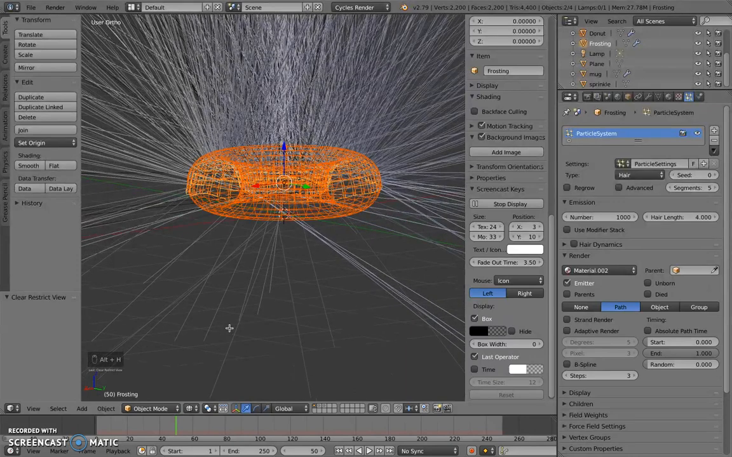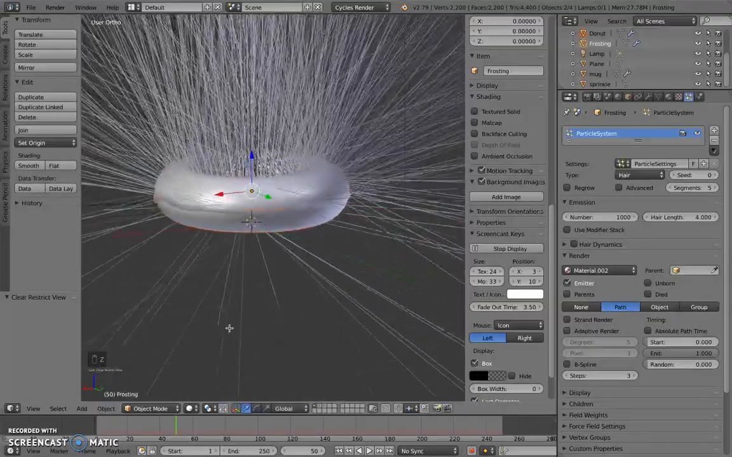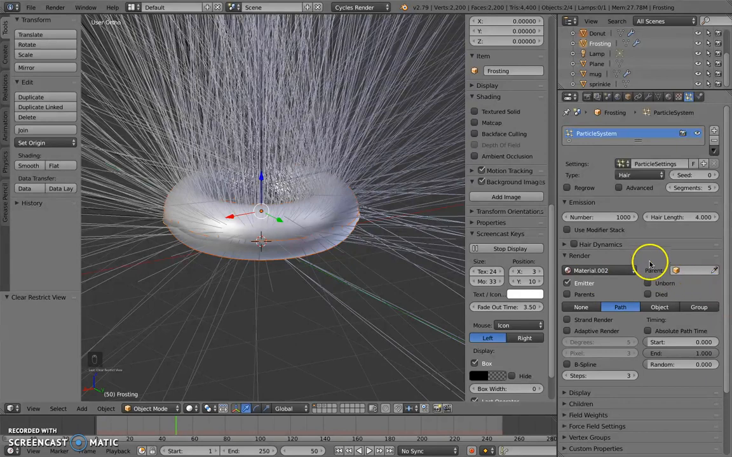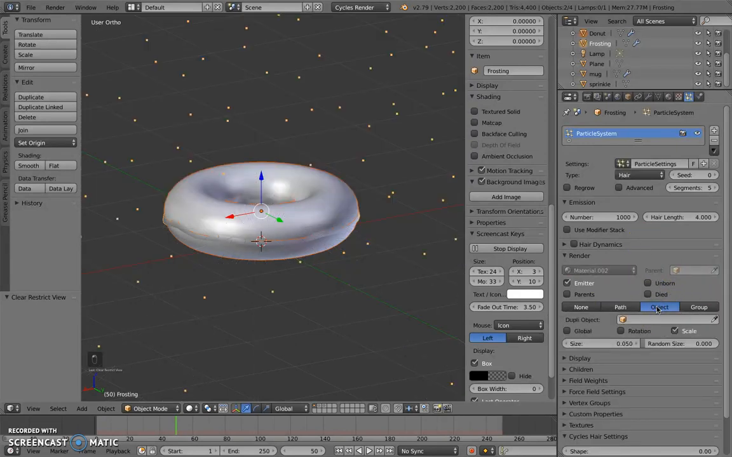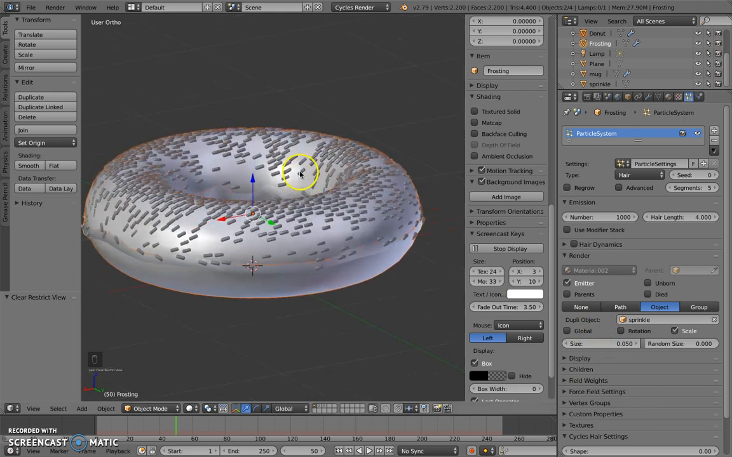Alt H is going to give me my donut back. I'm going to hit Z. So, alright, that might look awful to some of you, but that looks really good to me. And so what I'm going to do is, instead of it being hair, change it to an object. So I'm going to click Object, and the object that I want is the sprinkle. And there we go. Now there's a couple things you can do to make this look better, because that doesn't look very good right now.